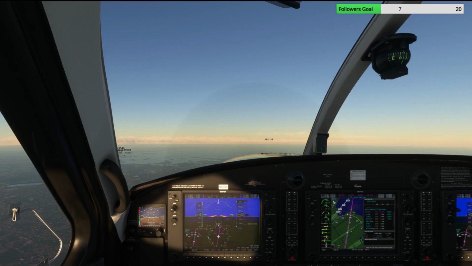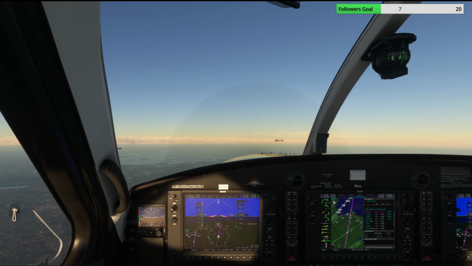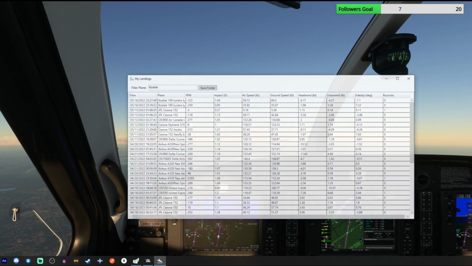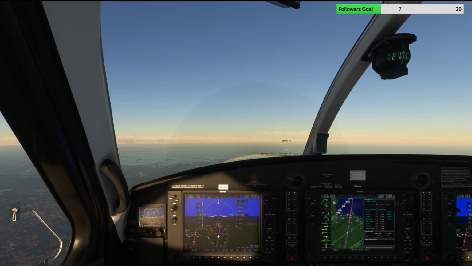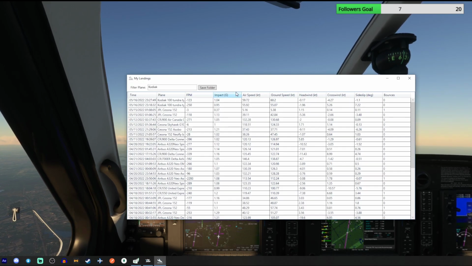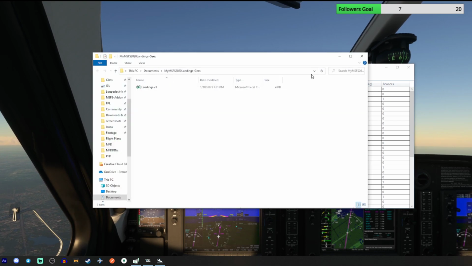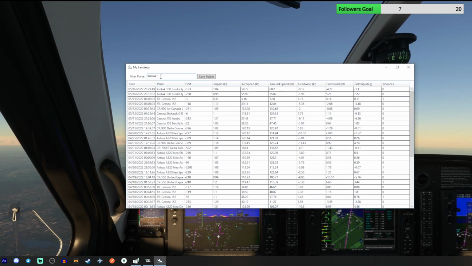The last one, the landing was very difficult for me, even though we touched down. Also, let me show you how the landing add-on works. Basically, once you turn it on, it stays on your taskbar. If you press on my landing, let's go ahead and search. Kodiak.